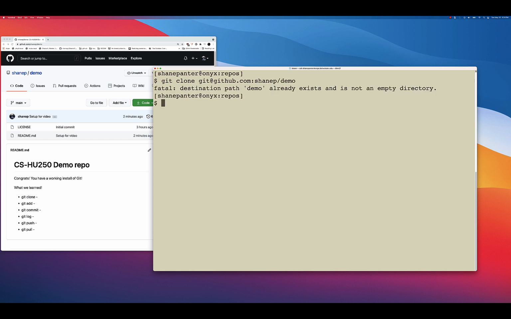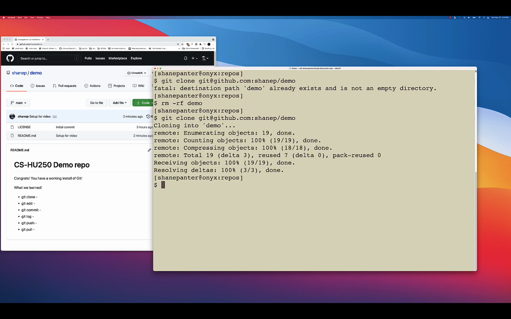Oops, looks like I already have it. Looks like a demo already exists, and it's not an empty directory. Let's go ahead and just remove that. I must have forgotten to remove that from the last video. So we run rm recursive force demo. Now we should be able to go ahead and clone it down. Okay, so it looks like everything worked.